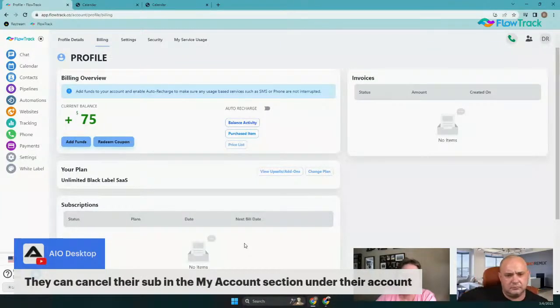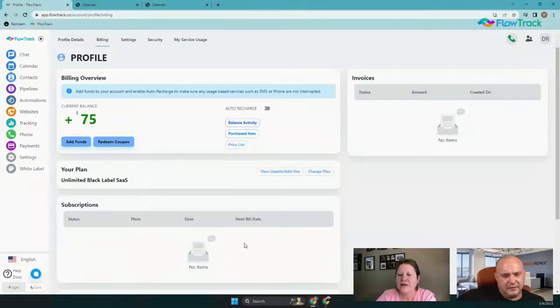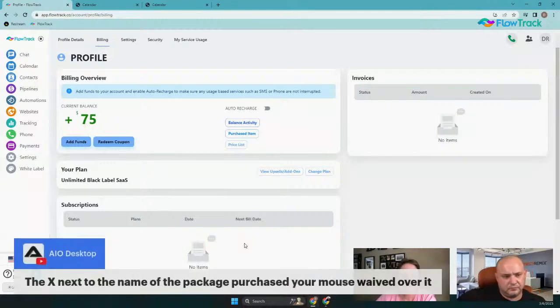Yeah, and AIO Desktop is saying they can cancel their subscription in the My Account section under their account when they're logged in. And yeah, I thought that was there. He's saying the X next to the name of the package purchase, when your mouse waves over it. It might just be adding a little verbiage to let them know the process. I'll add this to it, though.